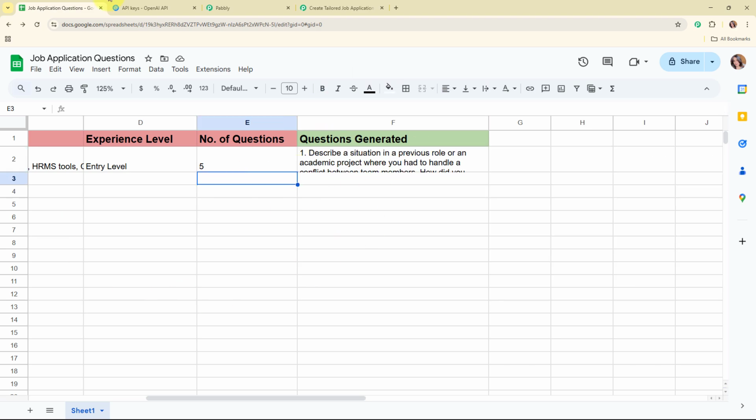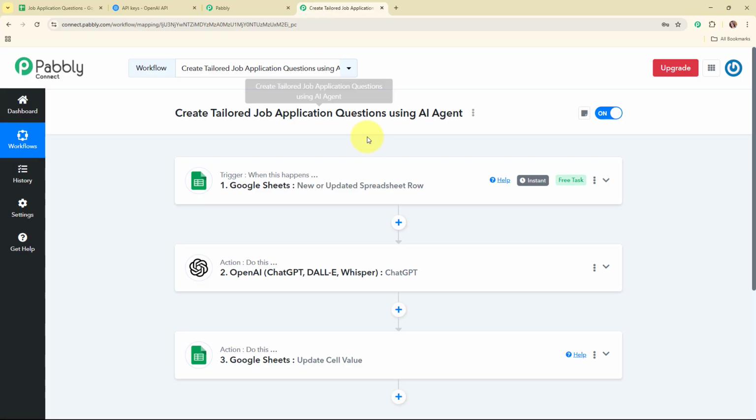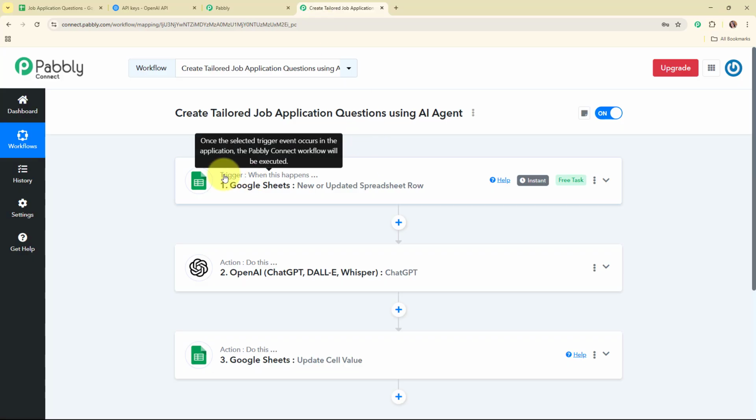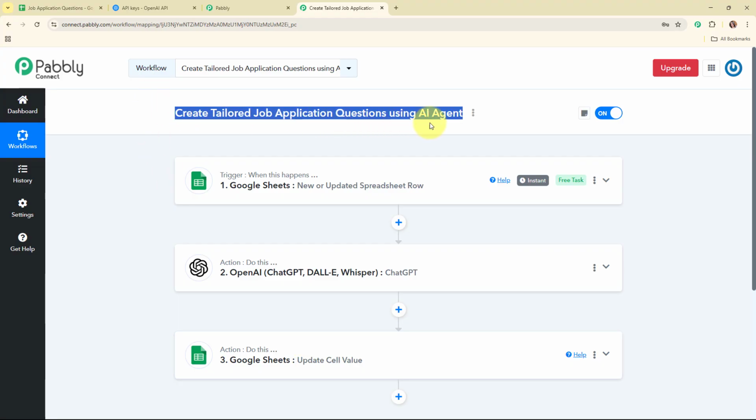Alright, so with this we have successfully set up our entire automation. Now let me summarize this whole video for you. Here we have selected a trigger as Google Sheets and our action as OpenAI and Google Sheets again. So that whenever we add a new detail over here in our Google Sheets, automatically using the details, OpenAI is going to generate the tailored job application questions. And after generating the questions, they are automatically going to be updated over here in our Google Sheets under that specific column. Alright, so these were the steps to create tailored job application questions using AI agent.